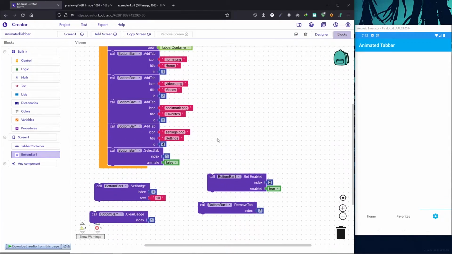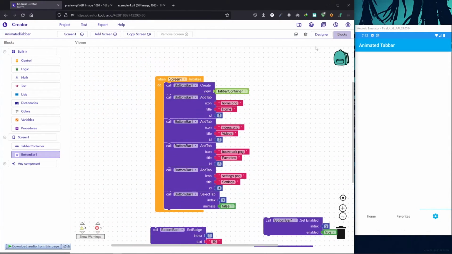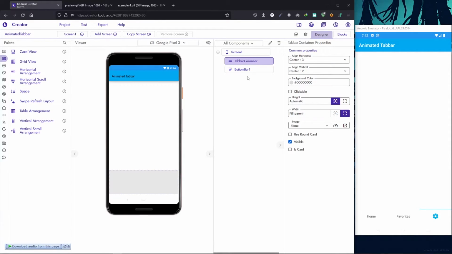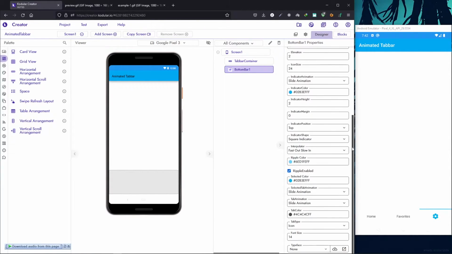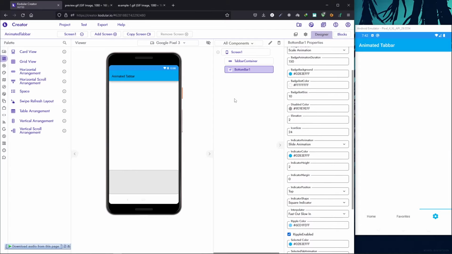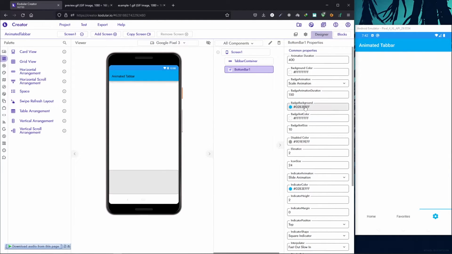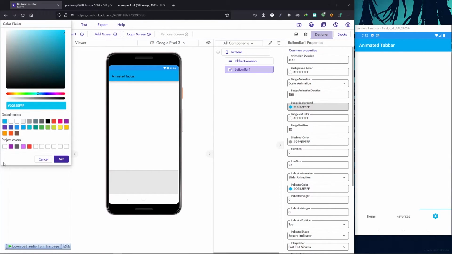So now we have the basic understanding of how the blocks work. Let's see how you can change the properties. There are a lot of properties, and let's see them one by one. First of all, we will take a look at the colors. So you can also change the badge color.